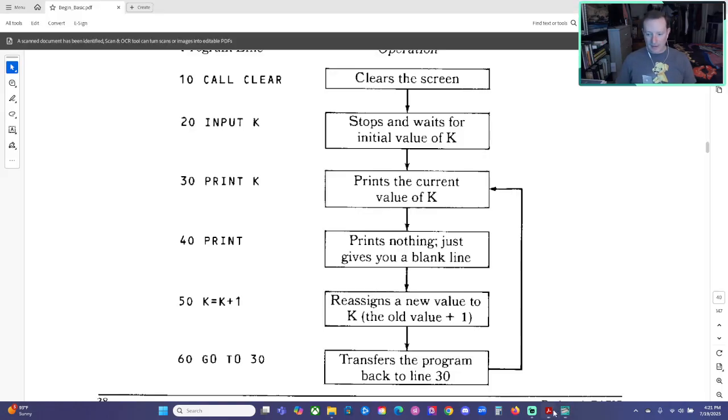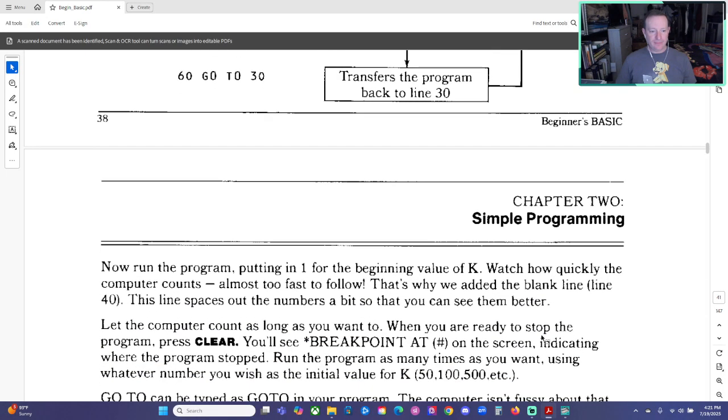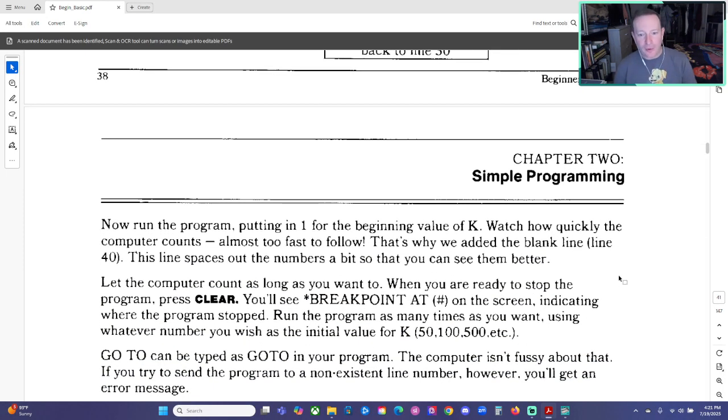Okay. I guess we run the program at some point. Now run the program, putting in 1 for the beginning value of K. Watch how quickly the computer counts. Almost too fast to follow. That's why we added the blank line, line 40. This line spaces out the numbers a bit so that you can see them better. Let the computer count as long as you want to.